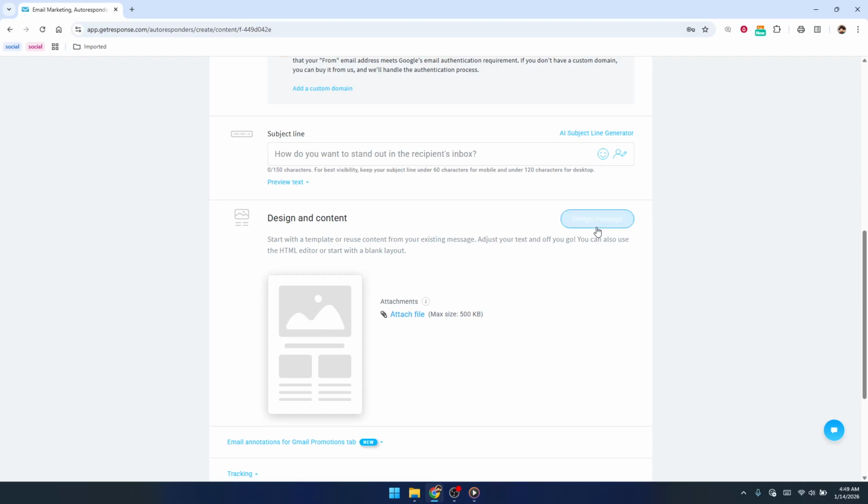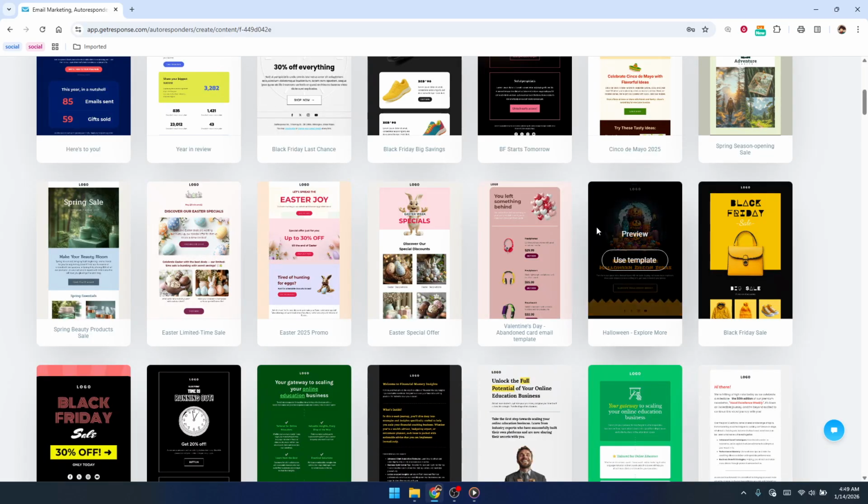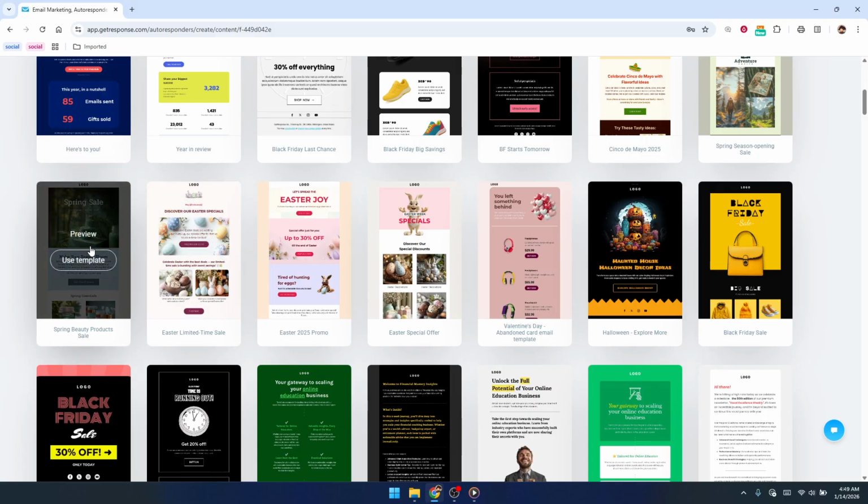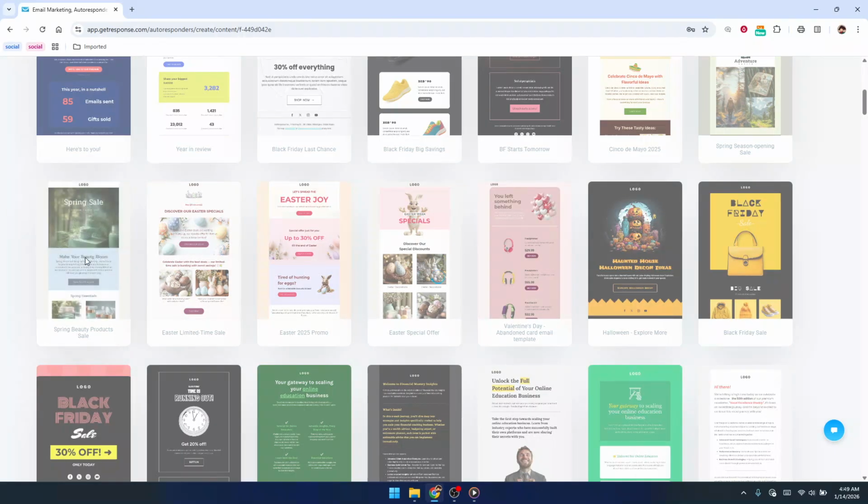Click on Design Message. You'll see a gallery of ready-made templates. Choose one that fits your brand or the type of message you're sending, then click Use Template. This loads the template into the editor where you can customize it.